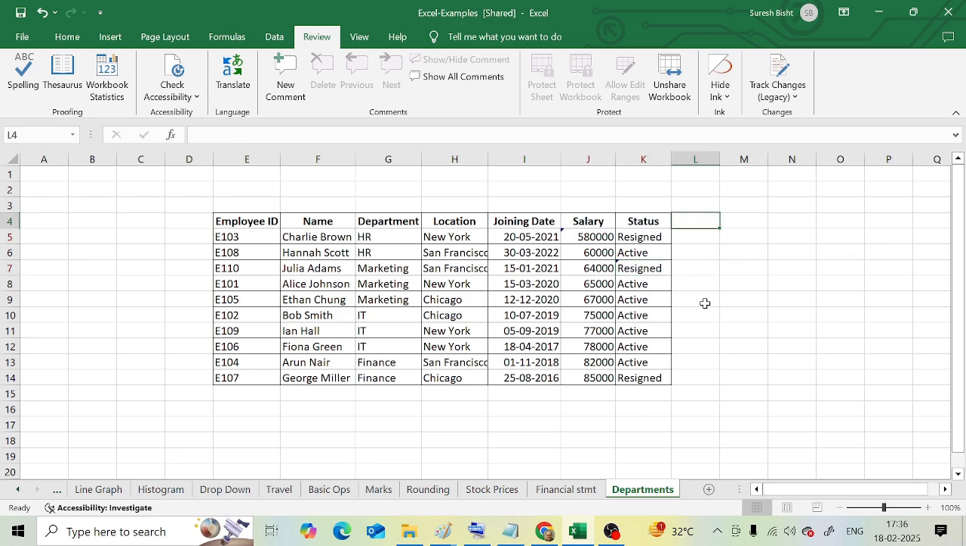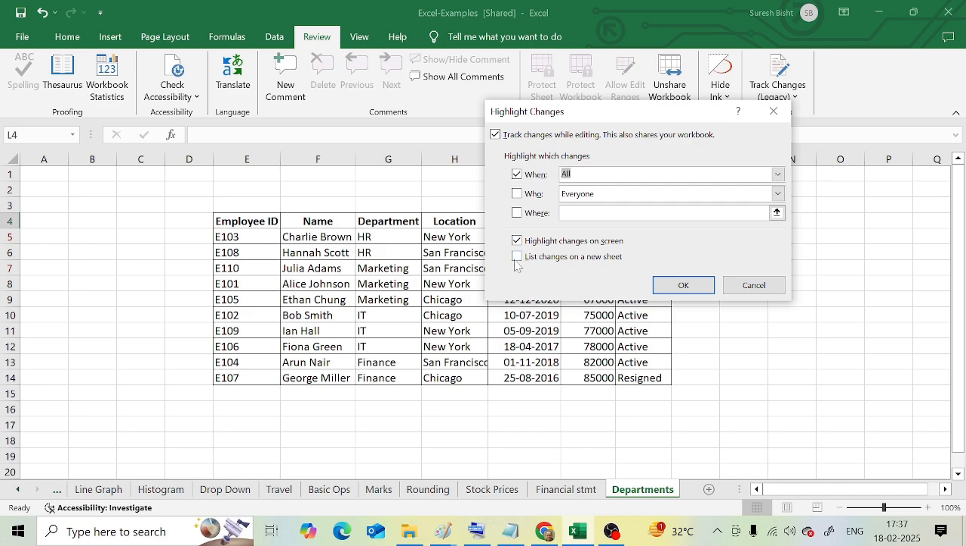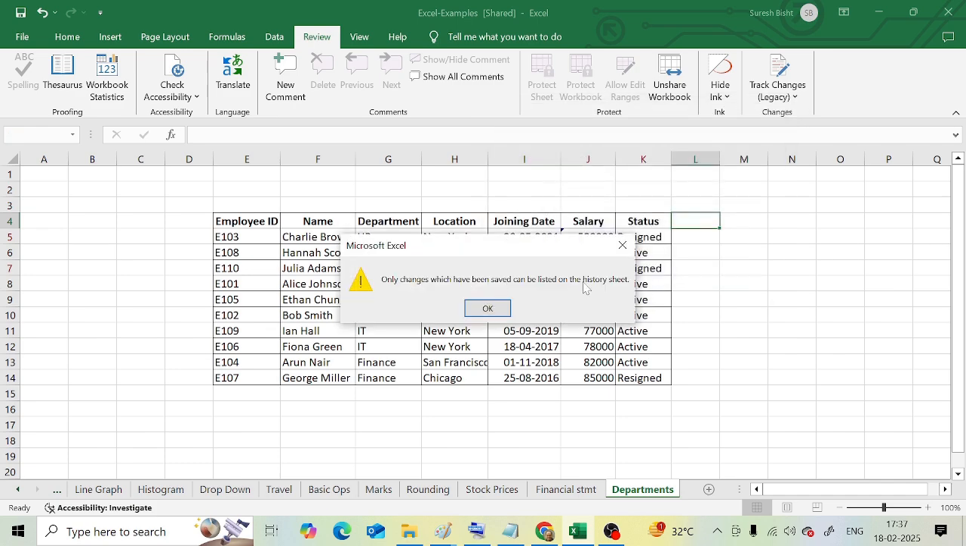Now all these changes that you made, you can ask Excel to put it in another separate sheet. So let's see how you do that. You go to track changes, highlight the changes. Now here, right now after you made the changes, you will find this option. Earlier it was not there. Now click list changes on a new sheet. Say OK. Only changes on the history sheet.